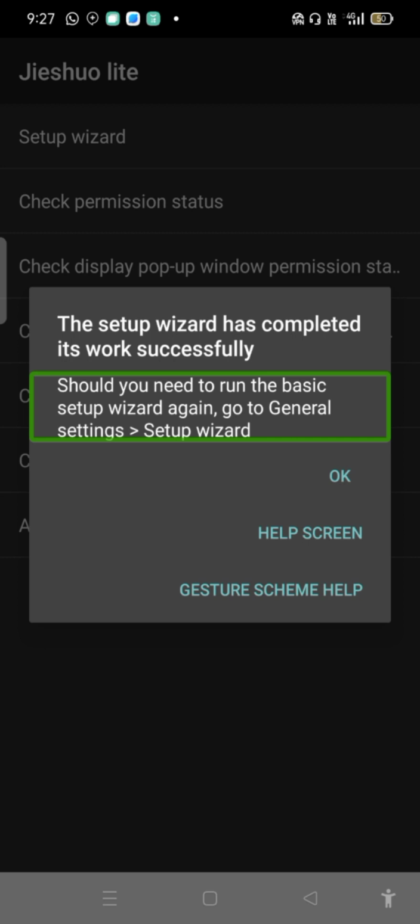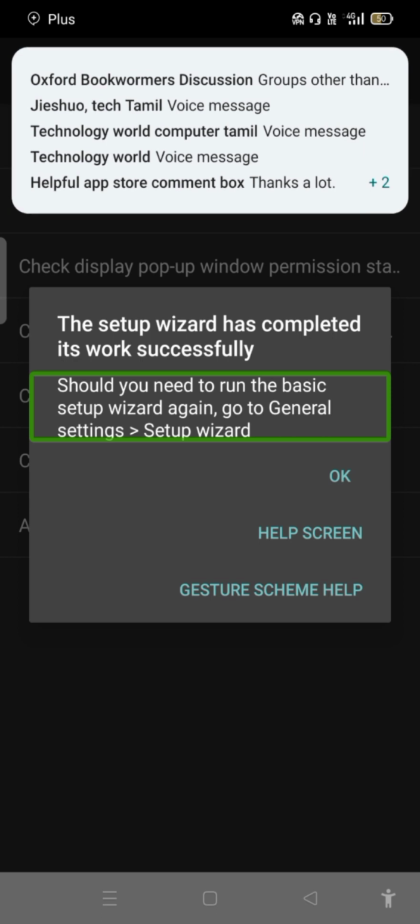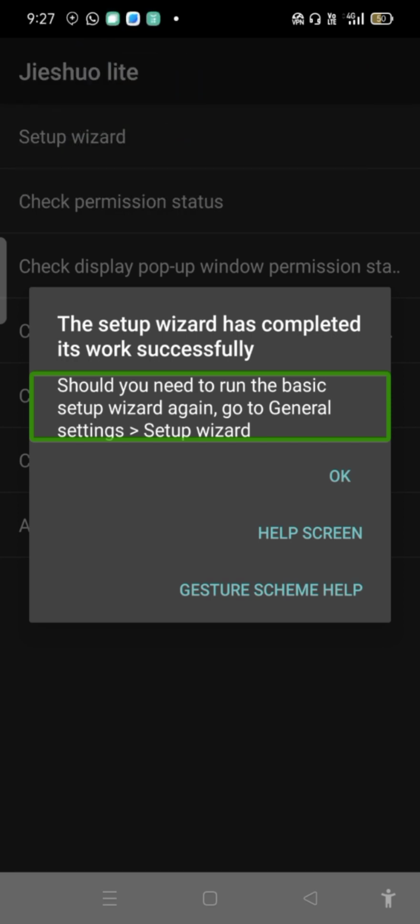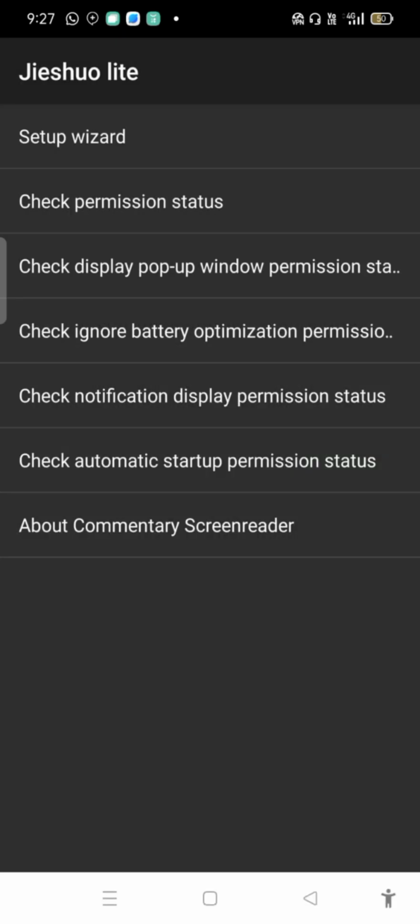Okay, so if you want to run the setup wizard again, you should go to the Jieshuo. You should open your Jieshuo and go to the general settings, which is the first setting in Jieshuo, and you will find the setup wizard. So OK button, click on OK. Then Jieshuo Lite, just hit the back button.